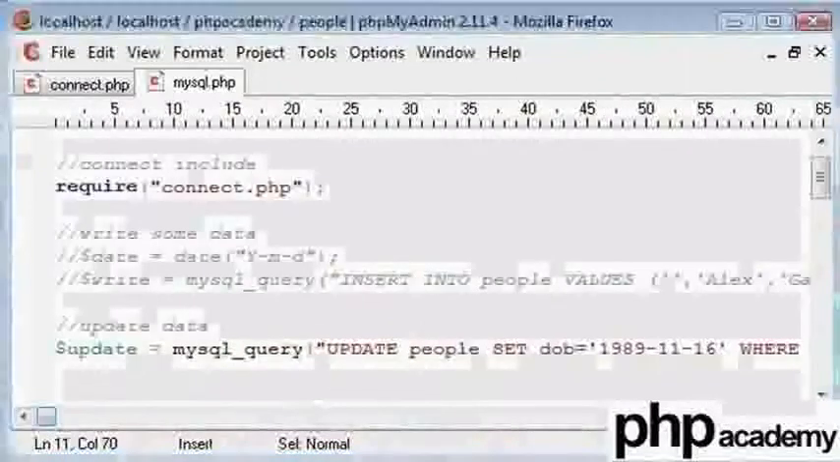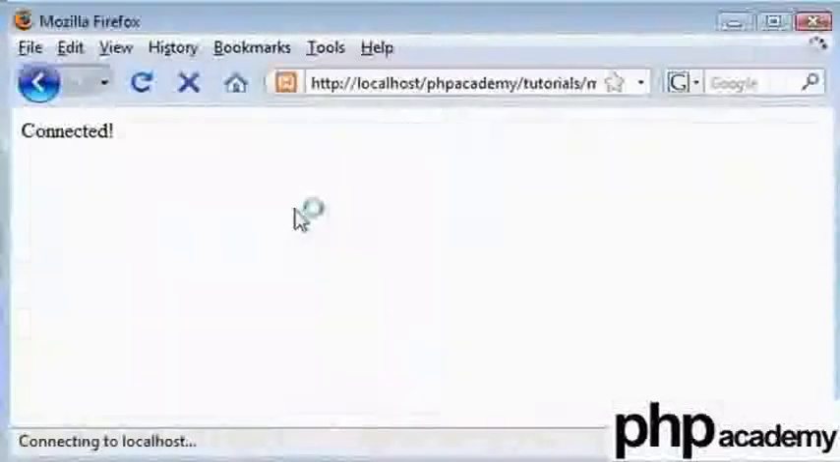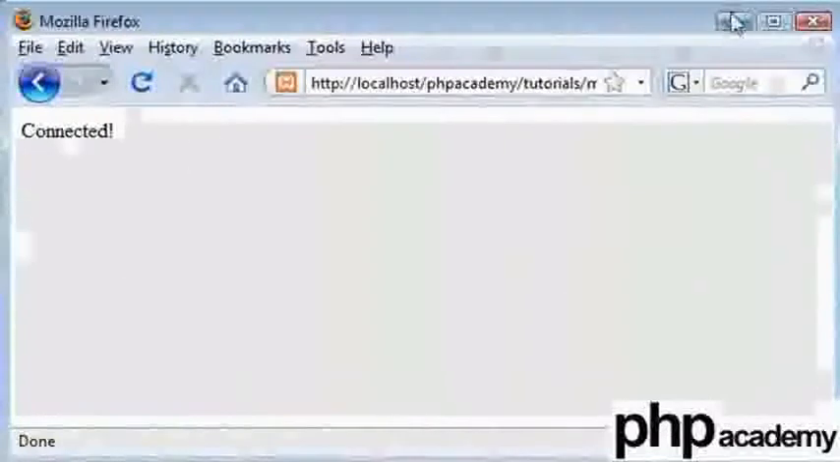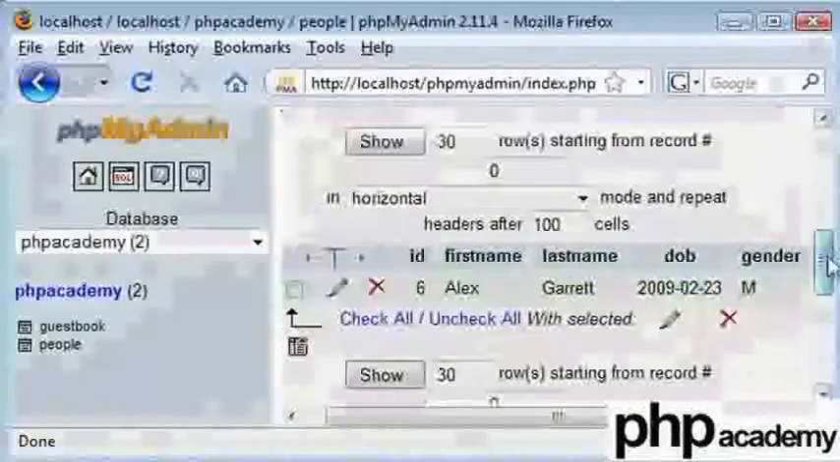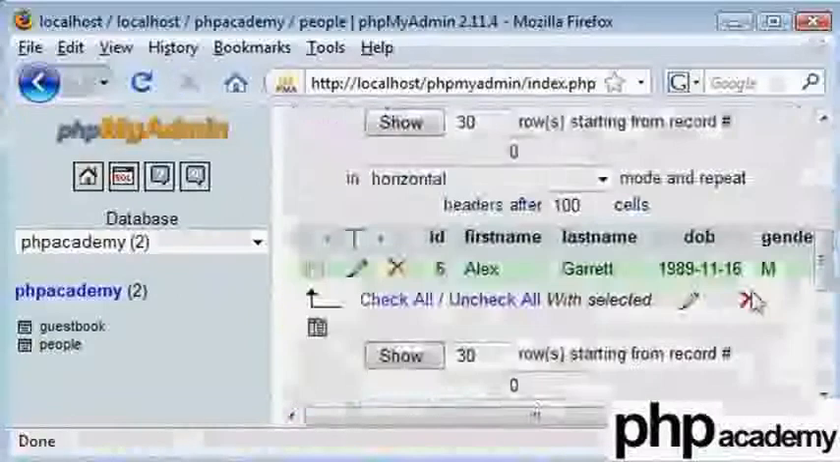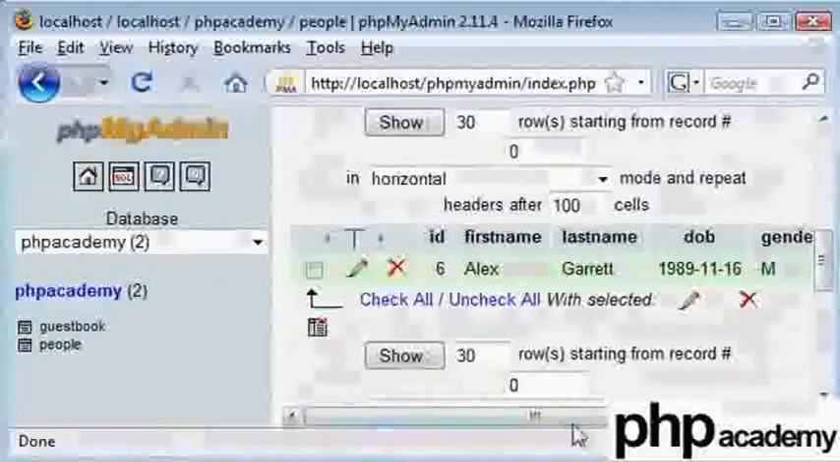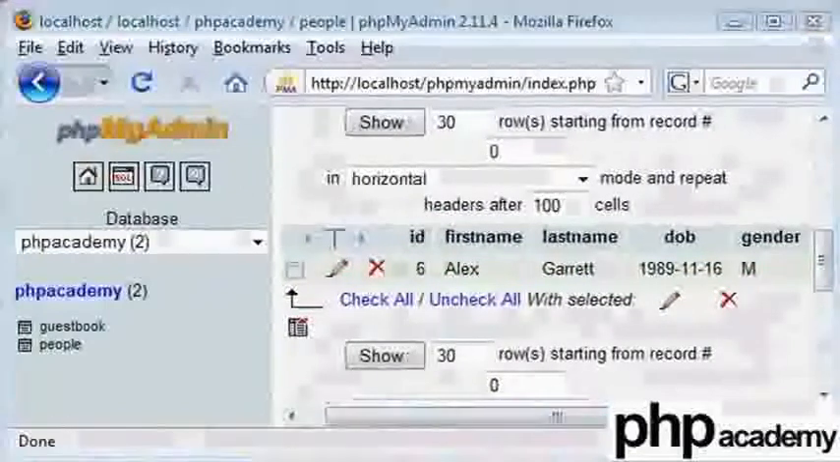So at the moment you can see that my date of birth is set to 2009, which is the current date. But by refreshing this page, nothing's happened because we are just running a command. Now if we click on browse to refresh and we scroll down, we can see that it has changed to what we specified and everything else has been left intact.